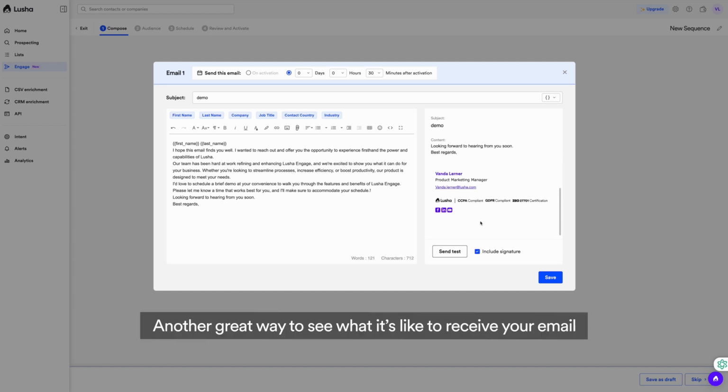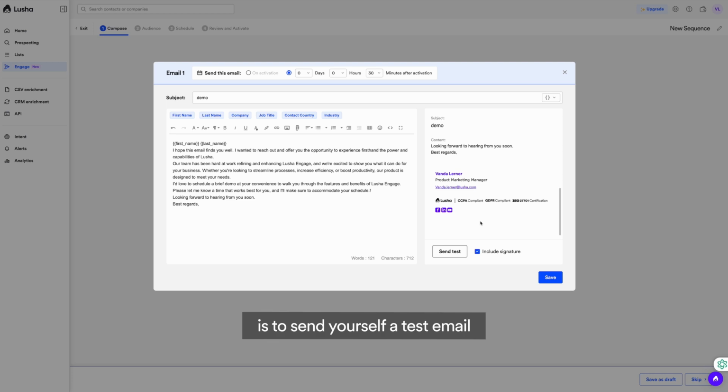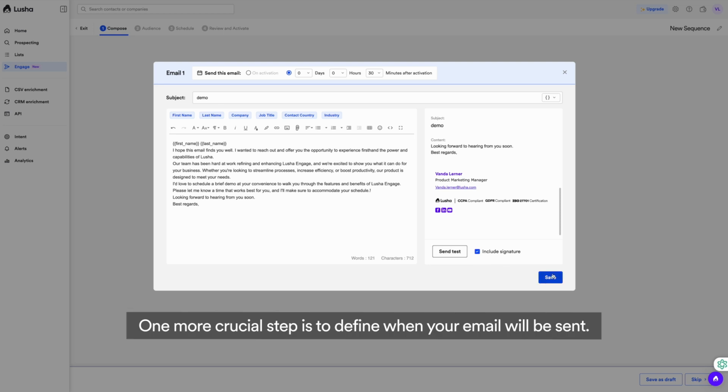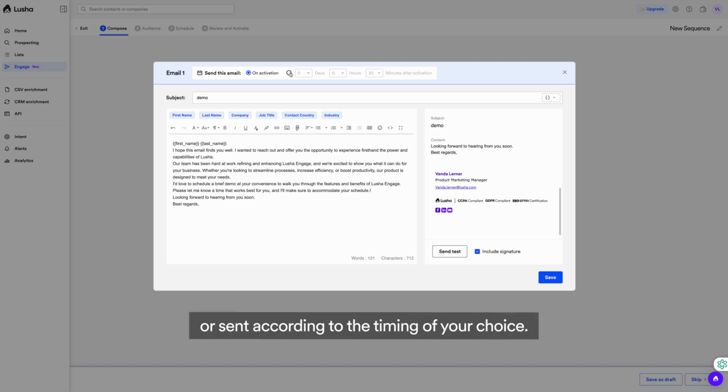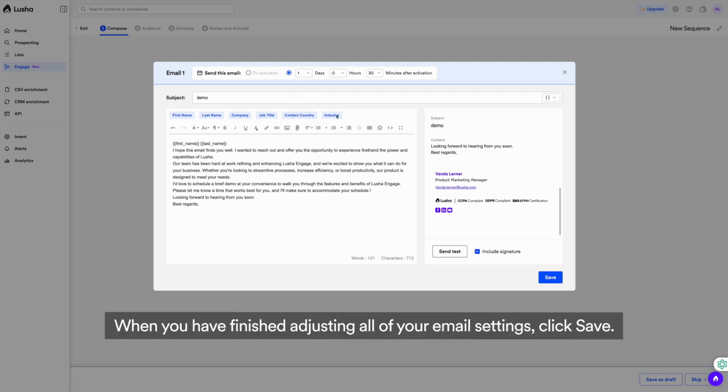Another great way to see what it's like to receive your email is to send yourself a test email so you can view it on both desktop and mobile devices. One more crucial step is to define when your email will be sent. It can either be on activation and sent as soon as the sequence is active, or sent according to the timing of your choice. When you have finished adjusting all your email settings, click Save.